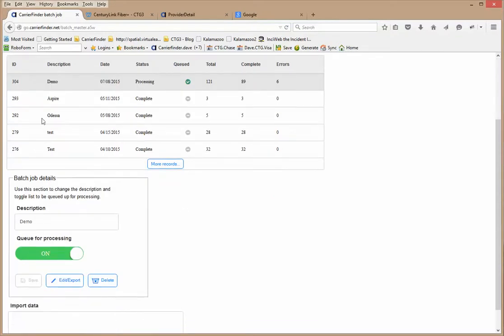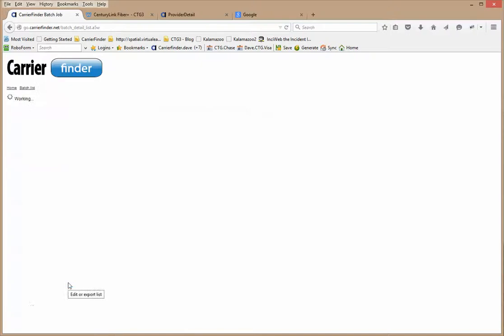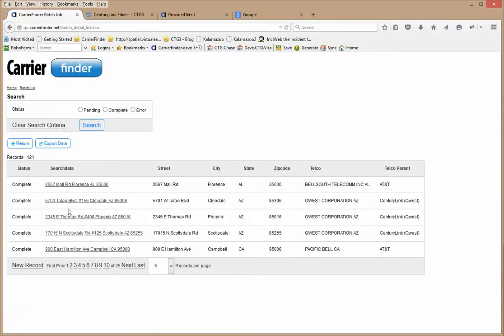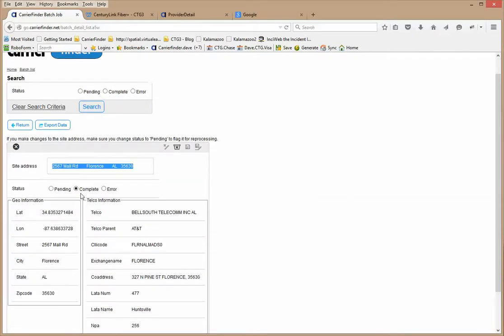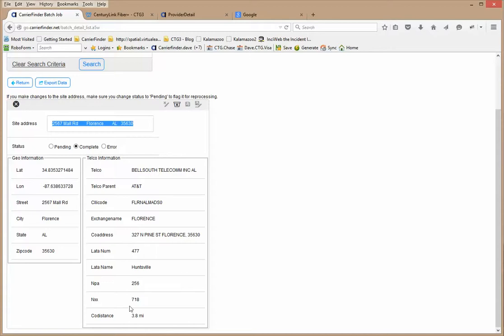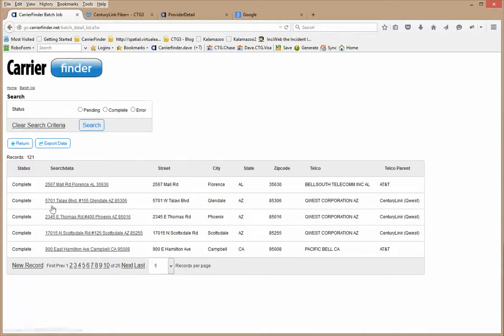That was as I was saying. I clicked on the wrong one. If we, as it's running, which it's almost done, but we could click on edit, and this is the details of what it's completed. So if I click on the search data, I can see all the individual information about the site. This is helpful because it's figuring out who the telco is with all these sites, and it's validating the address, etc.